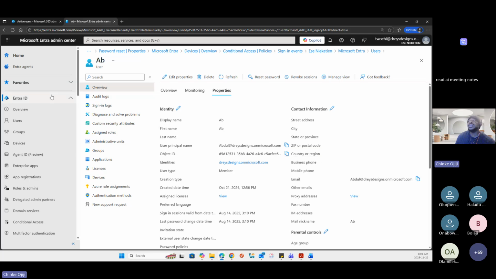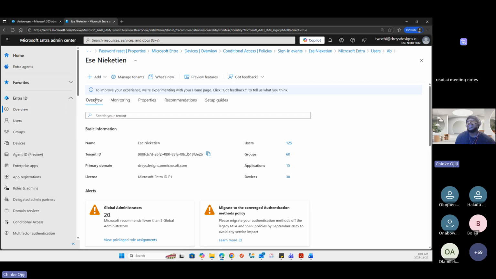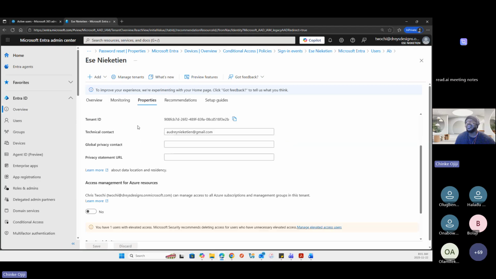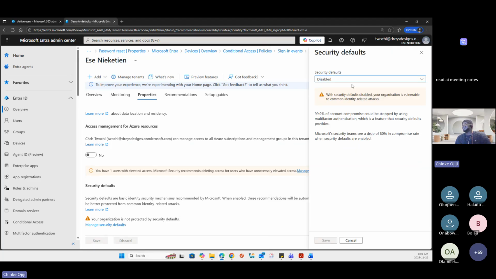say this is where you find that, sorry. Come over to overview, and you know how in the user we had overview, monitoring, and properties. If you come to overview here, you have properties here as well, right? And this is where you find the security default. So you can manage it here. You can enable or disable it depending on the policies in your organization.